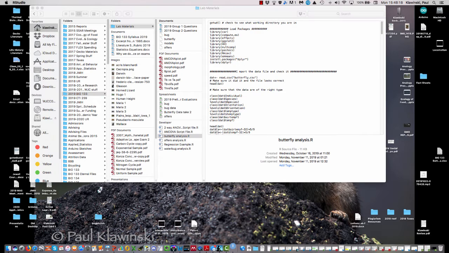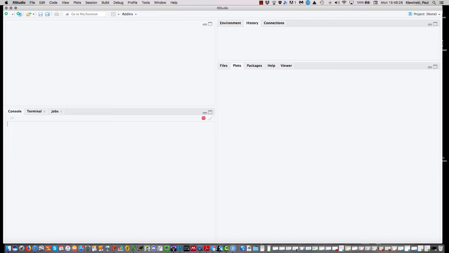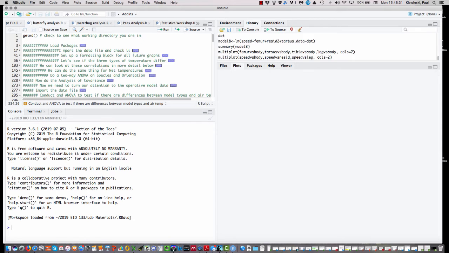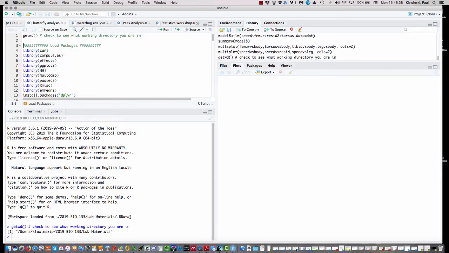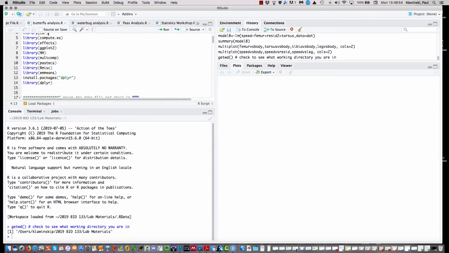And you should have the butterfly file in the same directory somewhere on your computer, hopefully. Let this load up, and so here we are in the butterfly analysis. First thing you want to do is get the WD, get your working directory. And my working directory is in lab materials within the Biology 2019 Biology 133 folder on my computer. That's where it's held.